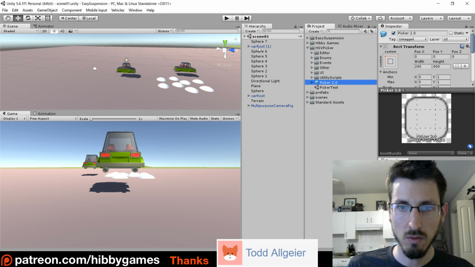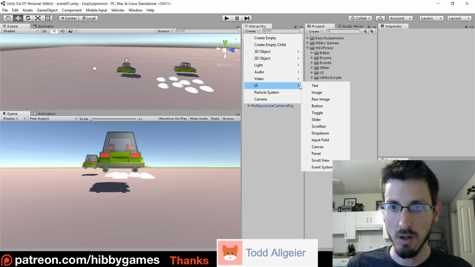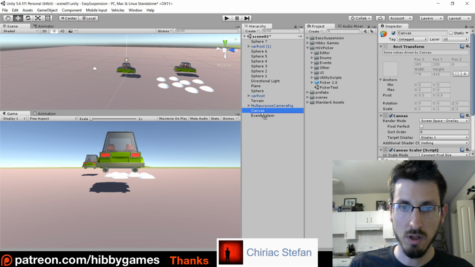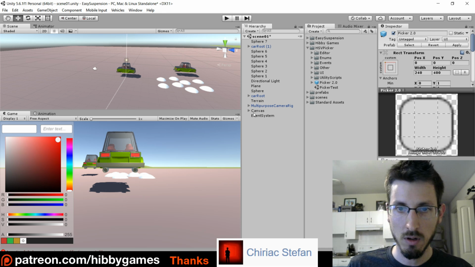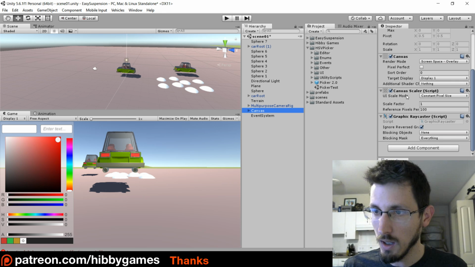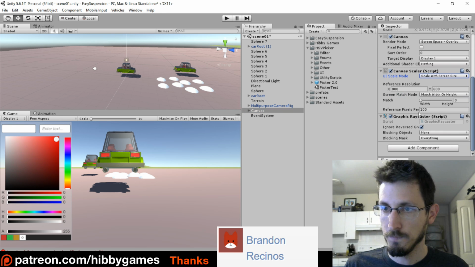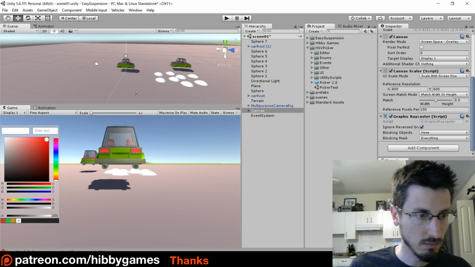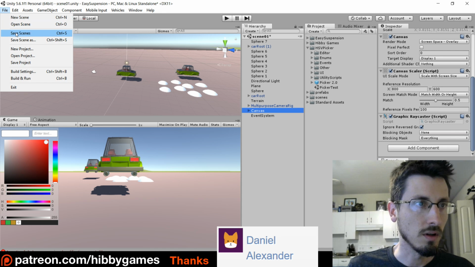So we want to have a canvas for this thing, so go create UI canvas, and then let's drag this picker 2.0 into our canvas. And now we've got this color picker. I'm going to select the canvas and choose scale with screen size and make the width height 0.5, because that's about the size that works for me, but you can just do whatever you want. I'm going to save this scene.